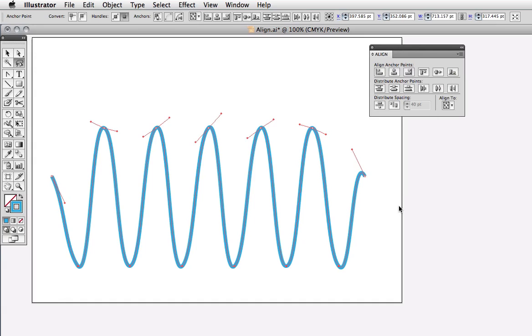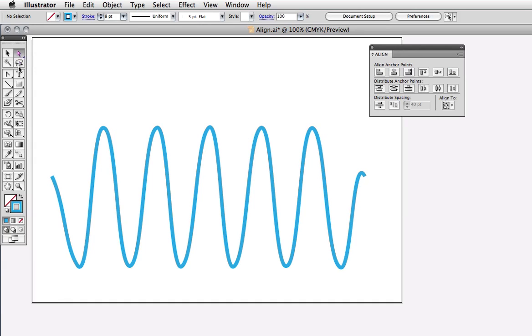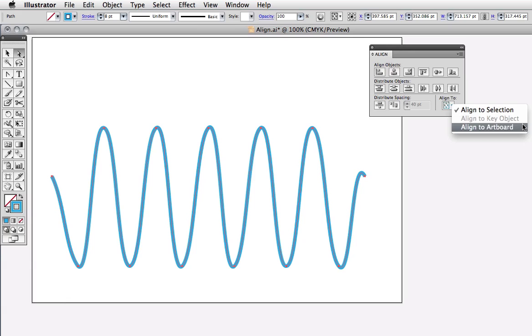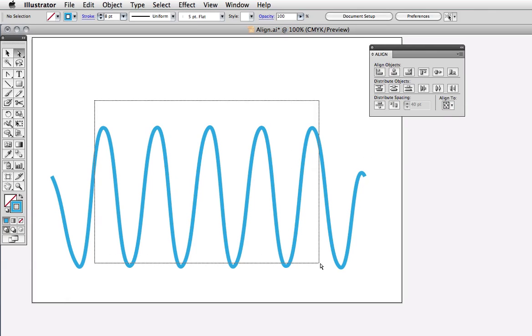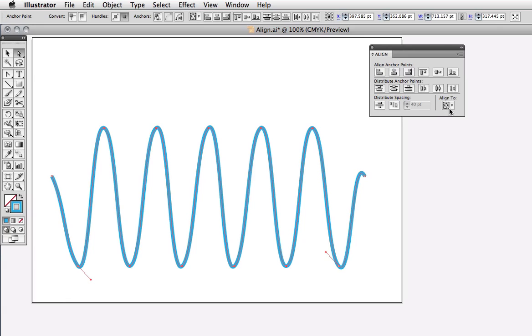If I were to select all of the points, then try to align them, nothing happens because Illustrator is treating this path as a single object, so it can't be aligned to itself. Even if I try to select a key object, that's grayed out in the menu. But if I go back and select only a few of the points, now I get the choice to align to a key anchor, and now I can align those selected points.